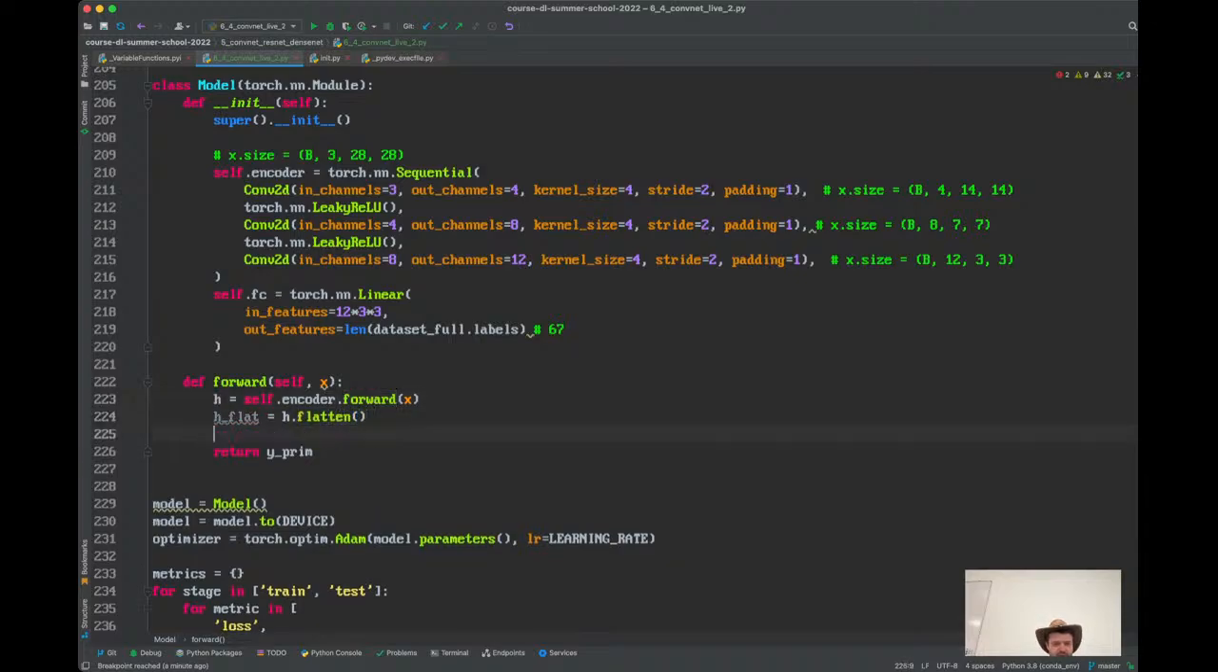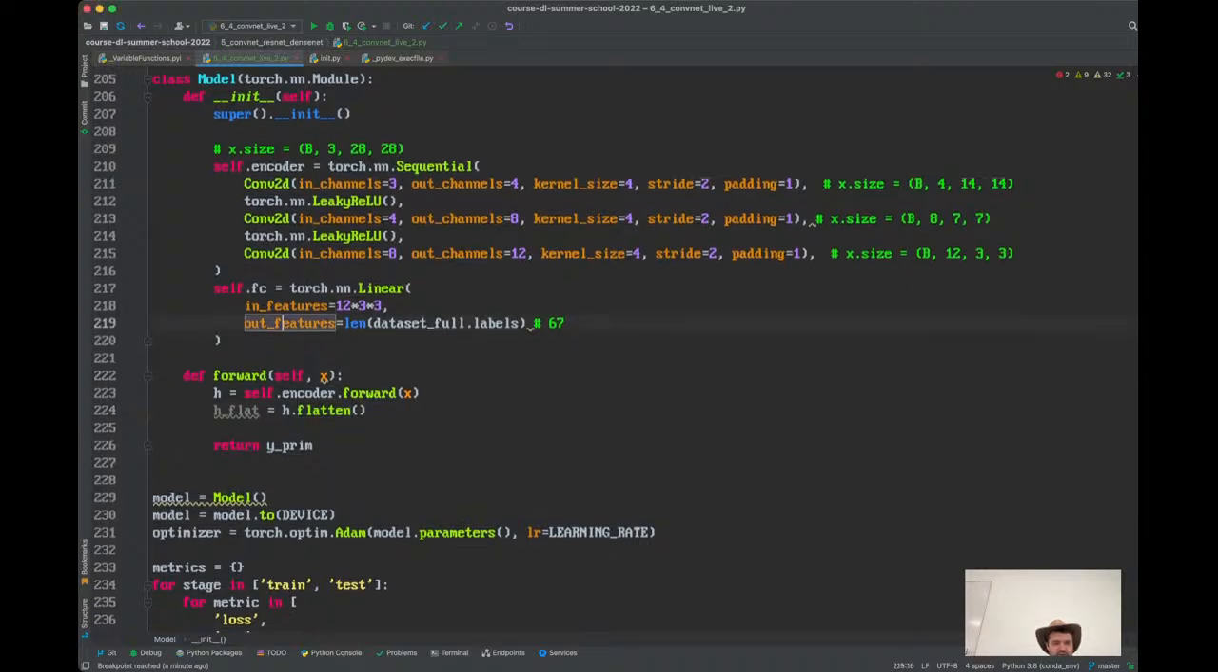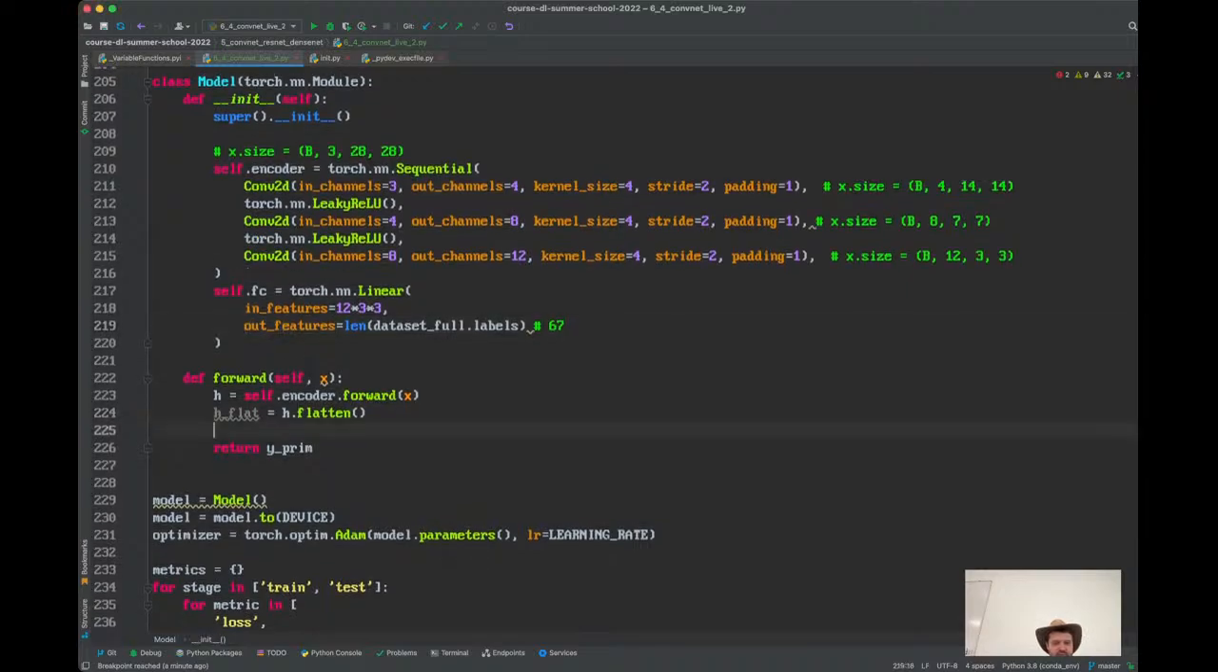I think it works without dimension. We'll see. So then y prim equals the self fully connected forward H flat. So now we have an encoder and the classifier part.